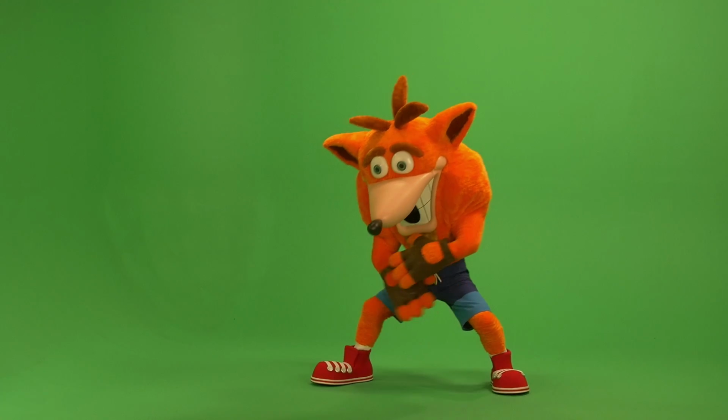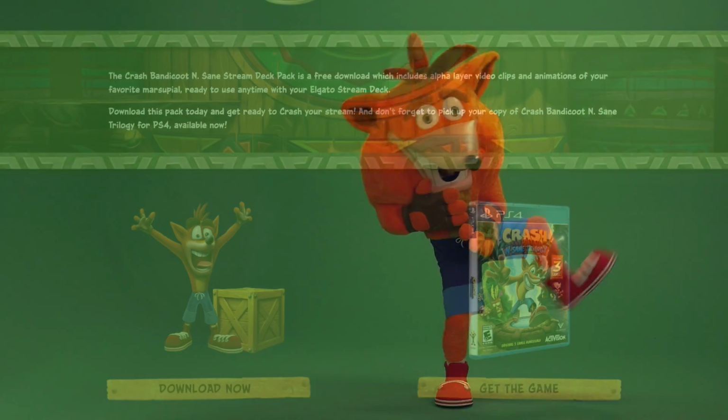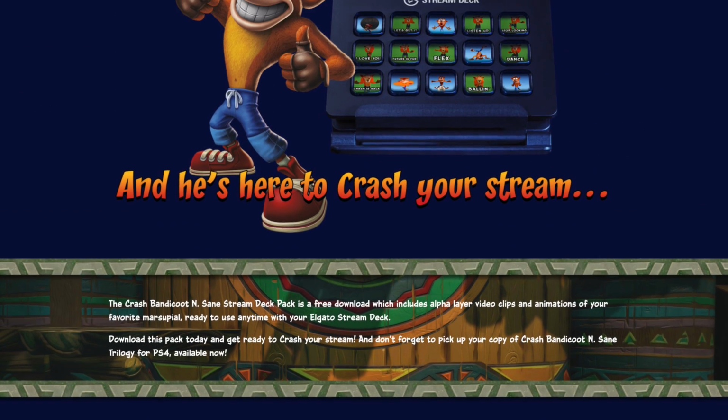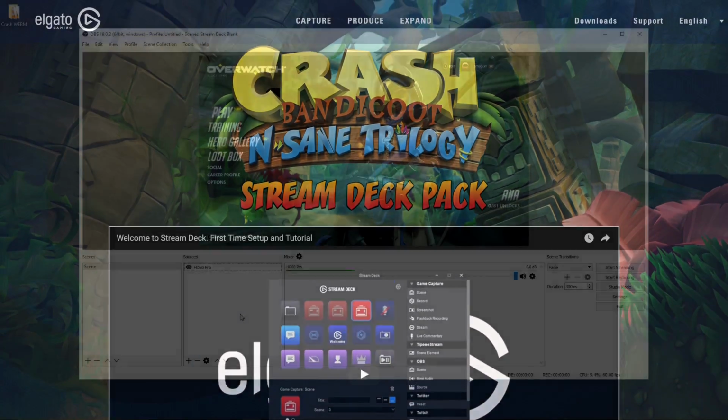For this video, we're going to add in some video clips from Crash Bandicoot. Elgato Gaming and the folks at Activision teamed together to bring you Crash Bandicoot clips to use in your stream. Click the link in the description panel to download these assets.